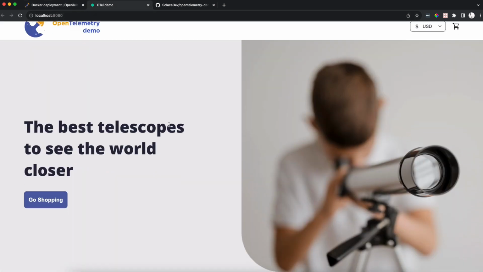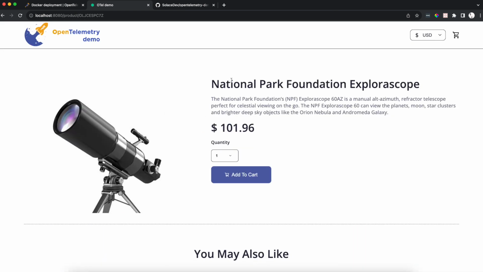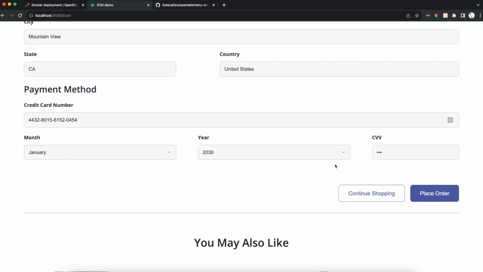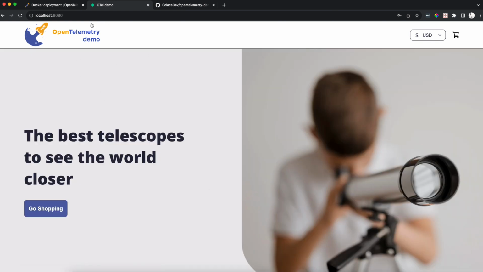So this is an e-commerce site where it shows different products. You can go through the different process of the products, add to cart, and then proceed to checkout by placing an order for a product. And you can go ahead and see what you can do with this application.